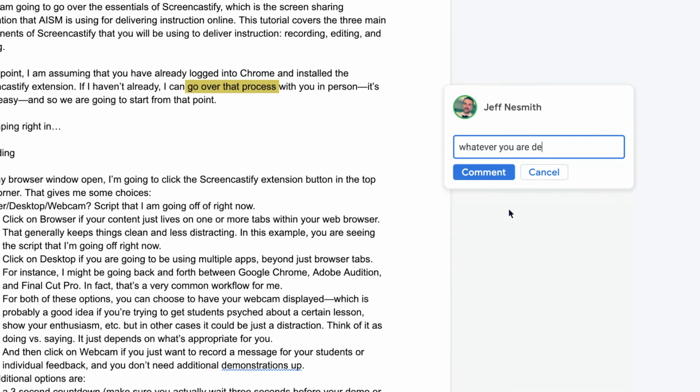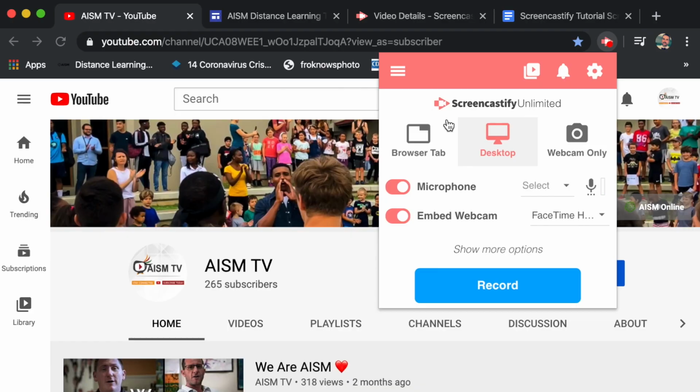It could be that you don't want your webcam on because what you want is for your students to be concentrating solely on what you are doing in the document or in whatever you're demonstrating. And you don't want your students distracted by looking at the background in your video or your dog running across the screen.